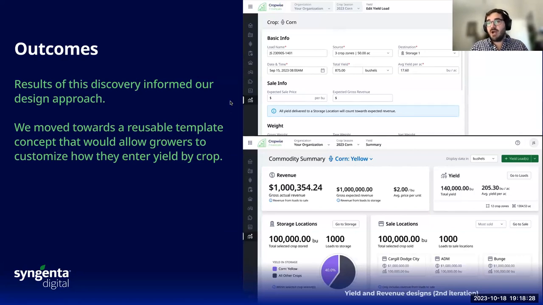So we went back to the design team. We collaborated with our product managers a little bit more, and then we approached this idea of a reusable template output. Basically, the idea being that growers don't want to have to select every single field that they're going to need for each specific crop, but we know it's going to be different. So we landed on this idea of being able to create a template for each crop type, and then going from there and being able to reuse it going forward.